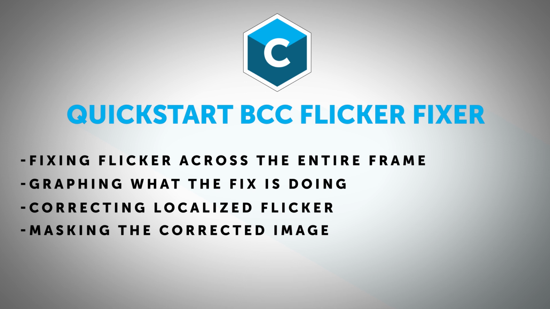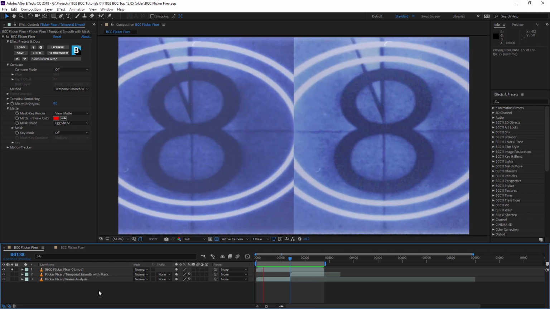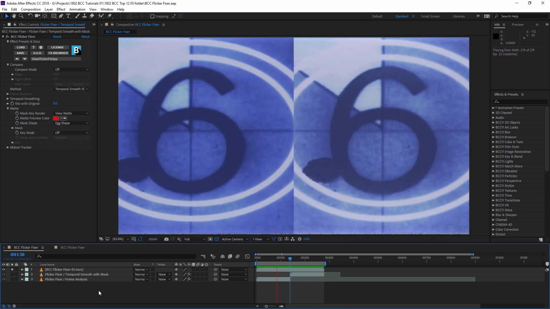BCC Flicker Fixer is a filter for reducing or eliminating flicker from our source footage, and it does this in a couple of different ways.